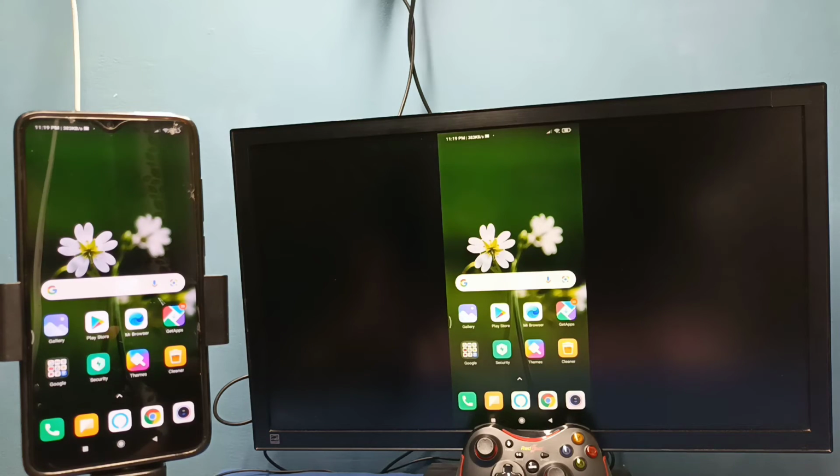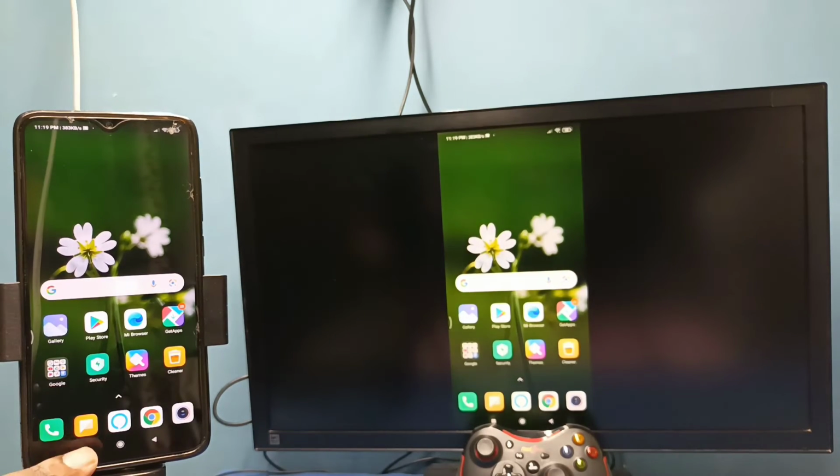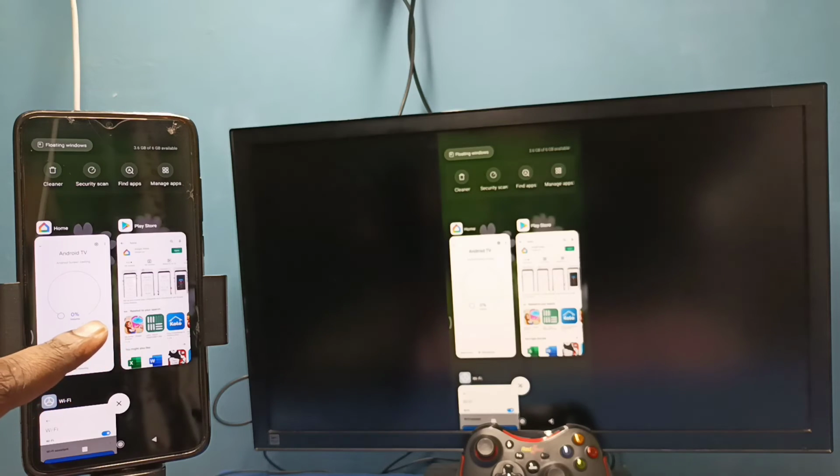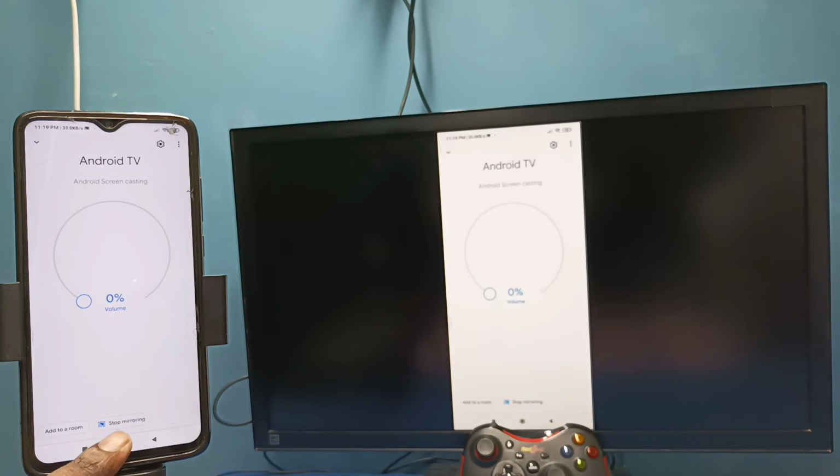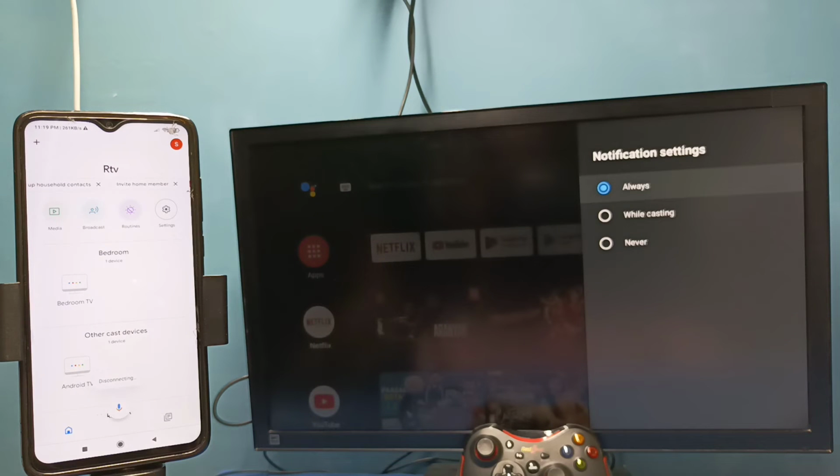Okay, so if you want to stop this mirroring, again go to Google Home app, then tap on stop mirroring. Done. So this is the method 1. So let me go to method 2.